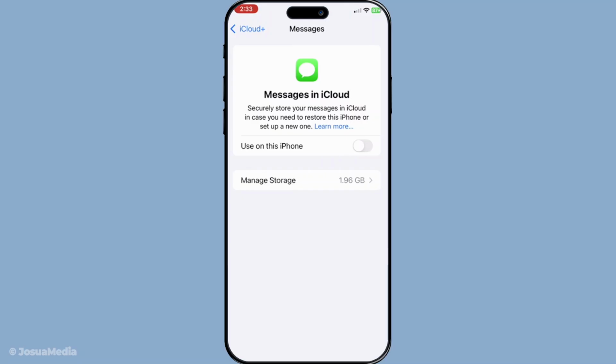If the toggle switch next to Messages is turned on, your iMessages are currently syncing with iCloud. This means that every message you send or receive is stored in the cloud, allowing you to access your entire message history from any Apple device that's logged into the same Apple ID.